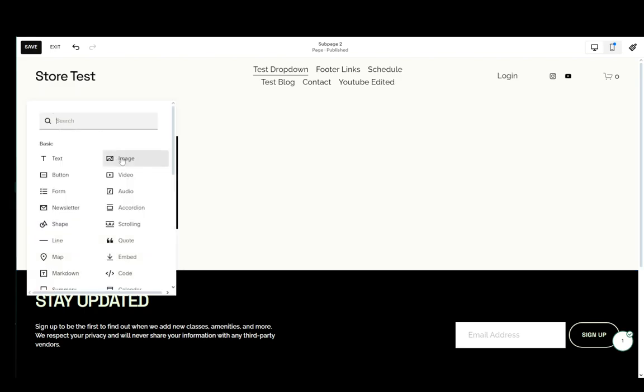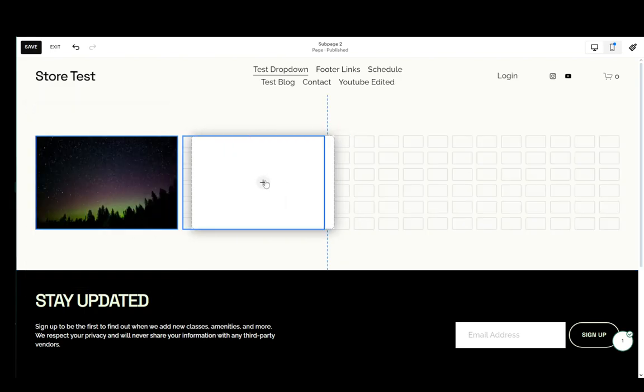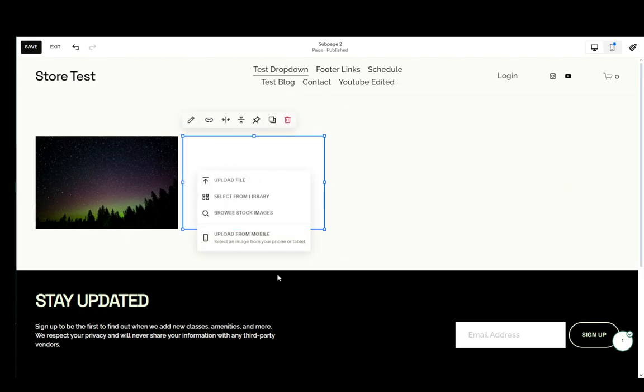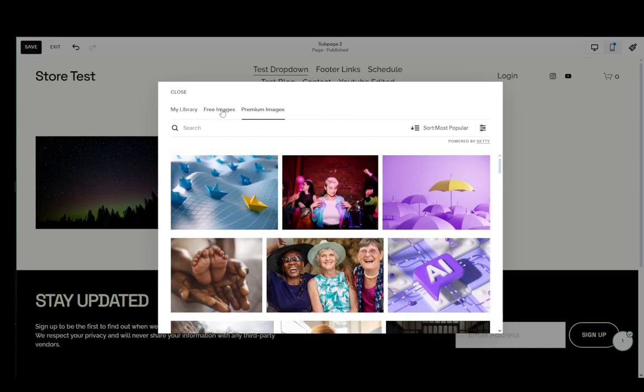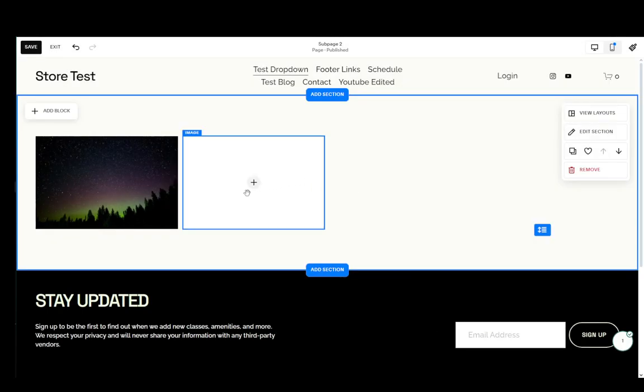However, if I go and add a new image block, I'll drag it over here just for an example. You can click on this plus, and you can then upload a file manually from here. You don't need to upload it into your assets library, or you can select from the library again, go into free images or premium images depending on what you want, select your image, and then just upload it, and that should be it.